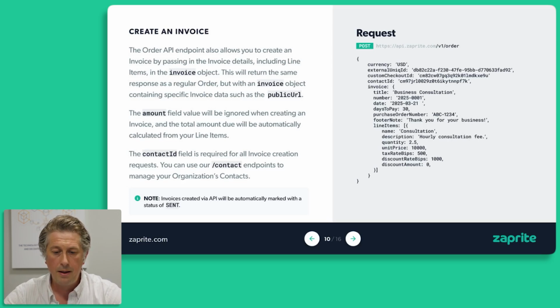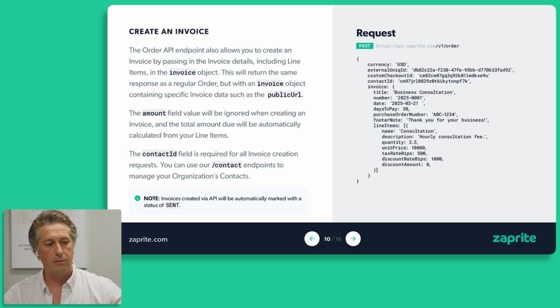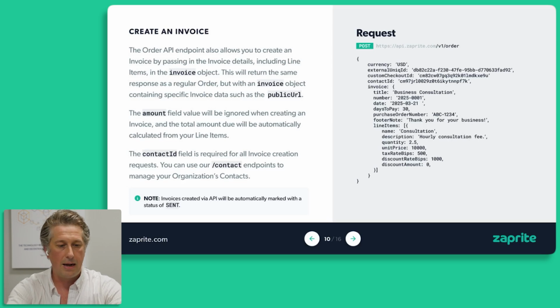And the good thing here is you can include tax rates in there. You can include discounts and negative numbers in there as well. You can really do anything that you can do in the main application, but you can do it, again, programmatically via the API.